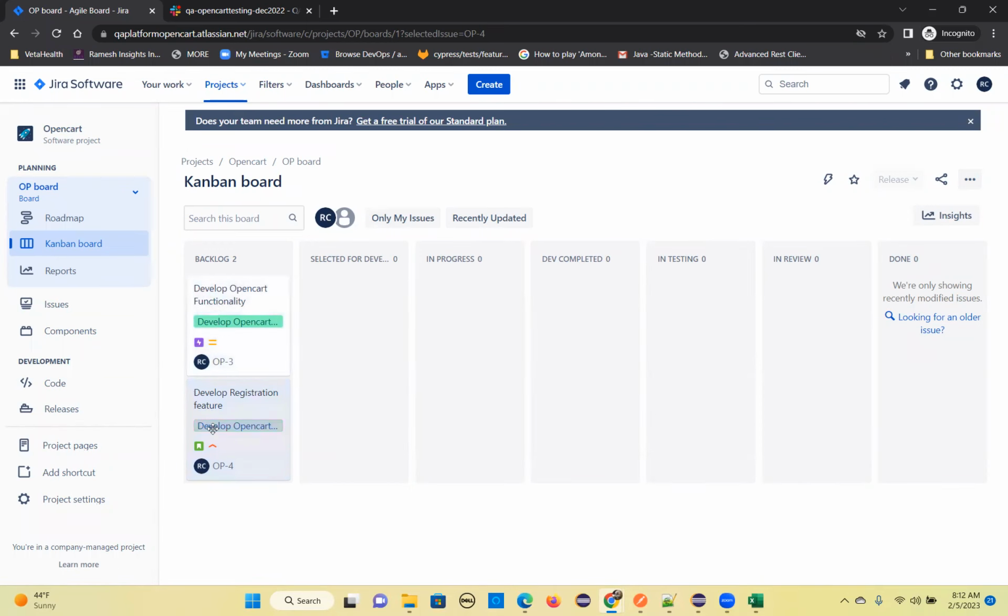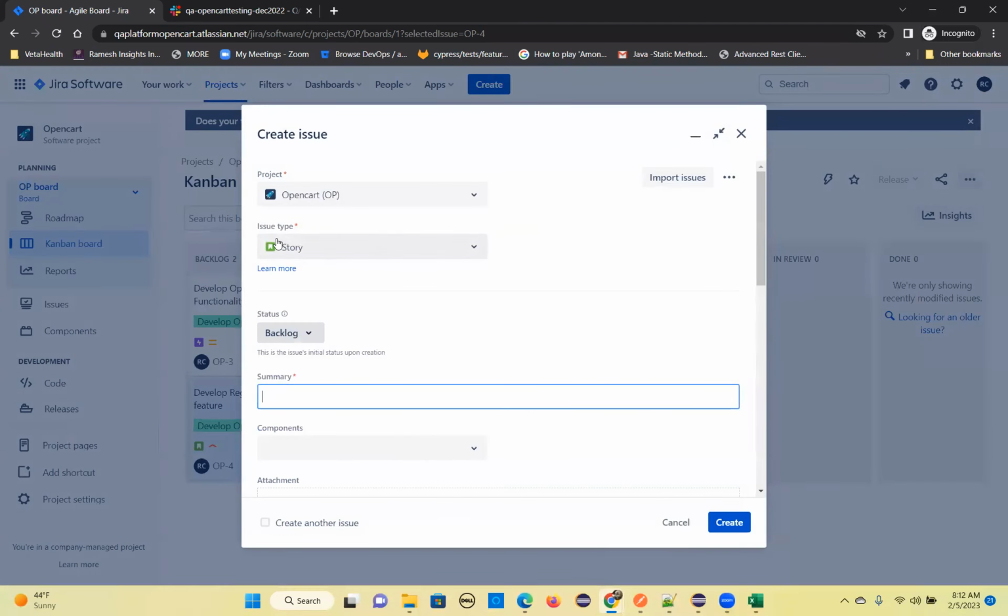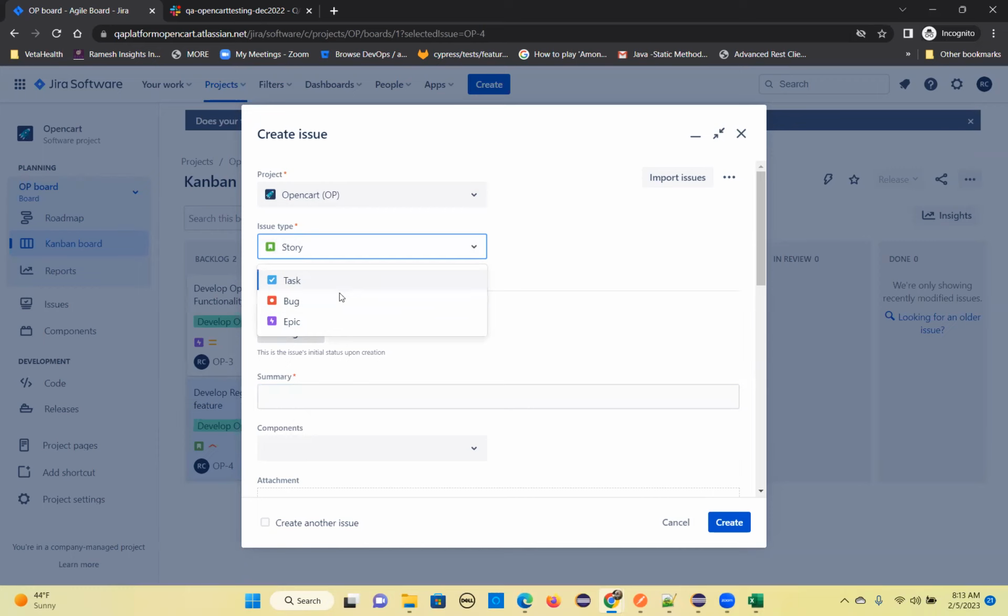So you can create any kind of issues. There are many issue types. The issue type can be an epic. Let me show you. In the create issue window, first your project name will be there. By default you will get it, but if not, you choose it from this drop down. Then the issue types are task, bug, epic, story.